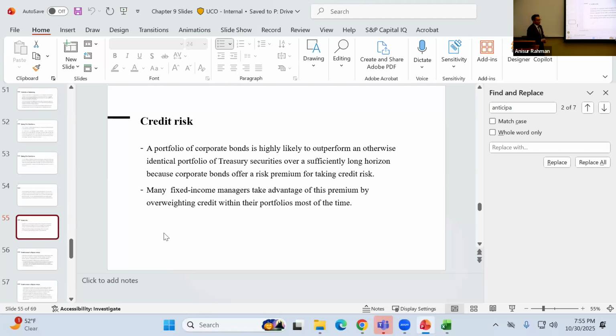Another strategy is credit risk. As the name suggests, what is credit risk? You will not be paid. As an investor, you will not get your money back. Default, very good. So a portfolio of corporate bonds is highly likely to outperform an otherwise identical portfolio of treasury securities. What are treasury securities? US government-backed debt, right?